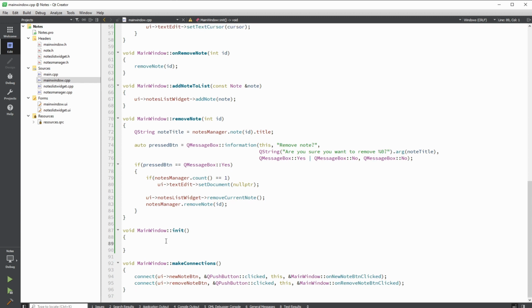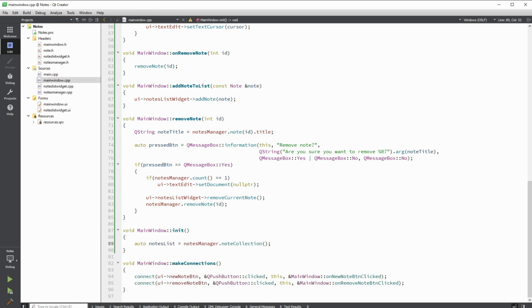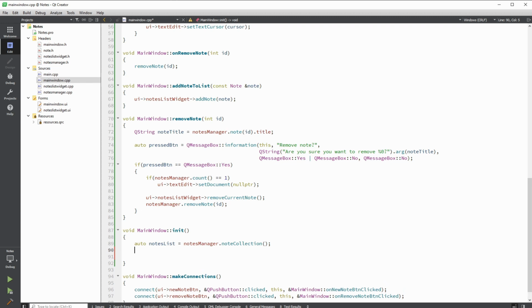For the init, we have to read all the nodes list. Let's get auto nodes list, nodes manager, collection, nodes node collection. There should be nodes collection, I guess, but yeah, well, it's a typo. For now, we will go with it. So we need to get that list, and remember the unordered map doesn't have an order, it's unordered. So we will need to sort this collection.